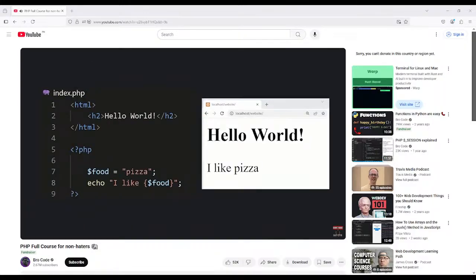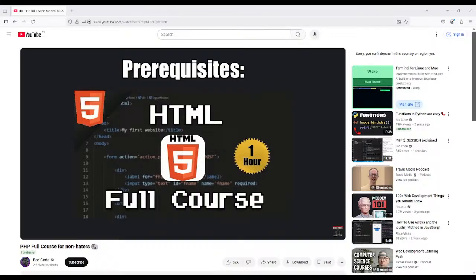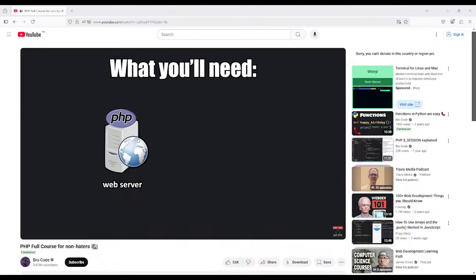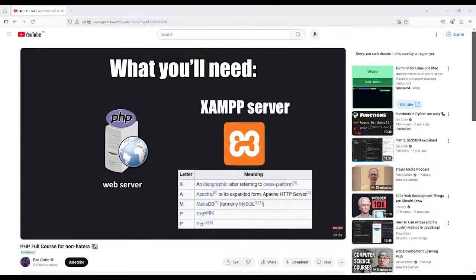Before beginning the series, you'll want to have a solid foundation on HTML. You will need to know MySQL, but that won't be until about video 20. For your web server, I recommend XAMPP. XAMPP is a cross-platform web server solution stack. It's basically a software suite. It contains an Apache server, MySQL, and PHP.